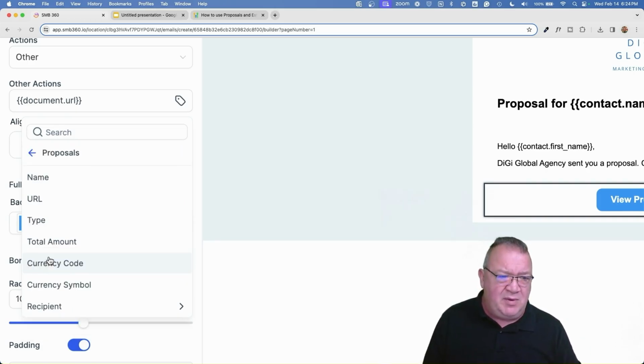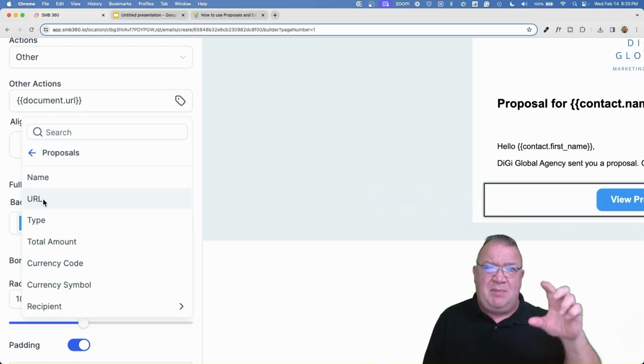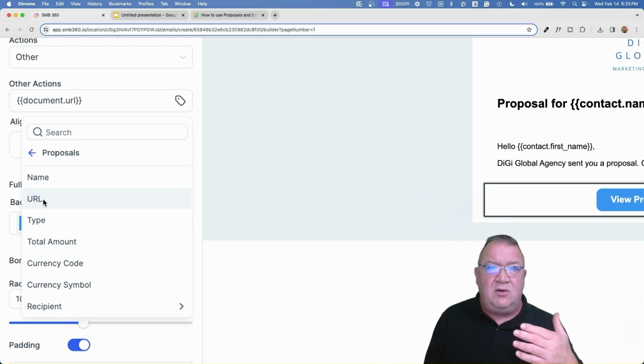But if you click on proposals, inside of here you do have a proposal name you could use. The URL is what's important. That URL is that big old long URL that you saw in the email template that has a lot of characters after it. That URL for the document will be placed in the view proposal button for you, and then you'll be able to click on it. That'll take you out to the contact specific proposal. So that right there is very important. That can get a lot of people messed up if you don't know about that one.